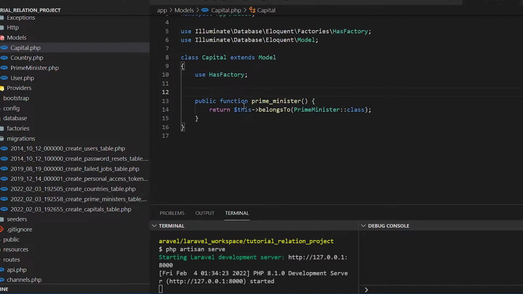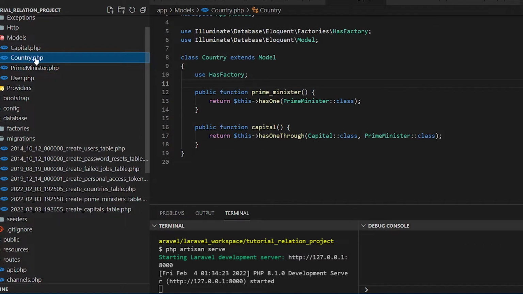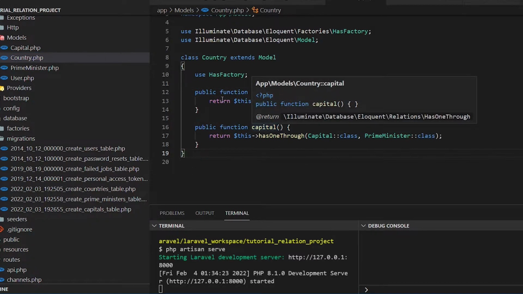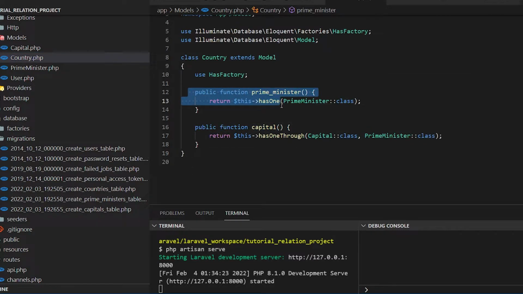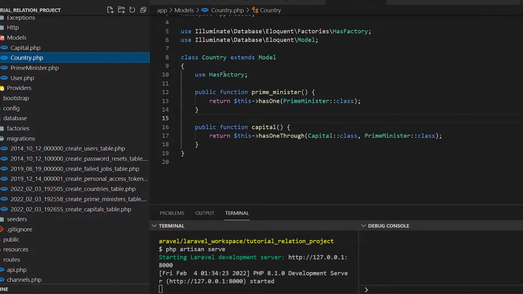We can directly connect them. So this is the thing we want. Now we can get the same information. The main part: if we go to the country, we can directly connect to the capital now, because the country is connected with the prime minister with a HasOne relation, and prime minister is also connected with a HasOne relation to the capital. So they are both connected. Prime minister is connected to the capital, country is connected with the prime minister. So the logic says we can go directly from the country to the capital using the HasOne through relation.